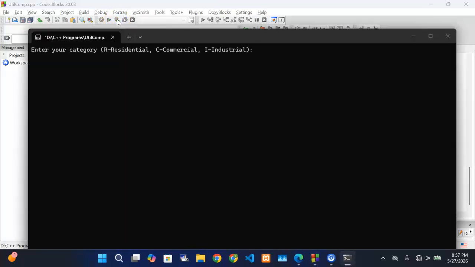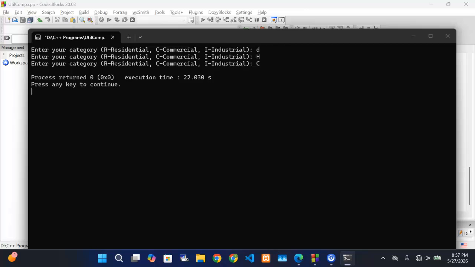Wow, it is prompting: enter your category. Let me enter a wrong category, maybe D. Okay, wow, it is prompting us again, so it is working great. Let me enter maybe F or H. Wow, it's prompting us again. Okay, let me enter a correct category. Maybe let me enter C. Perfect, it stops right there. Great, guys, it's working perfectly.